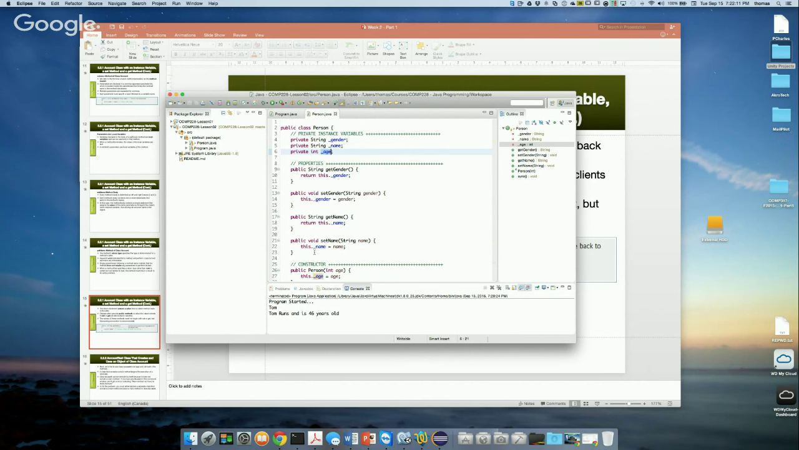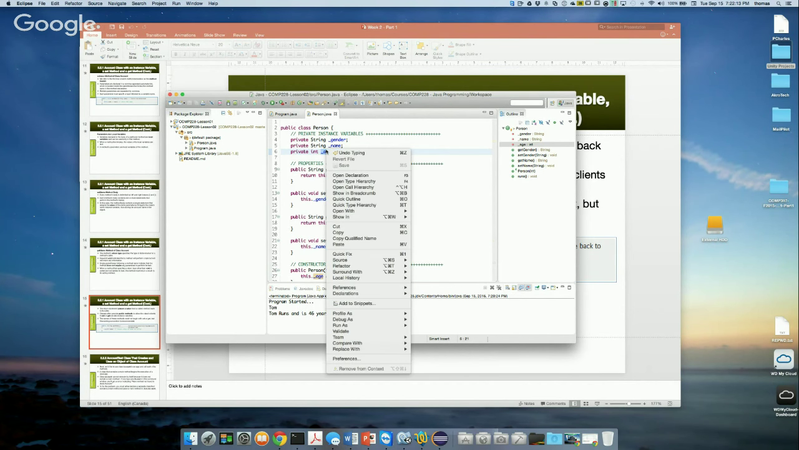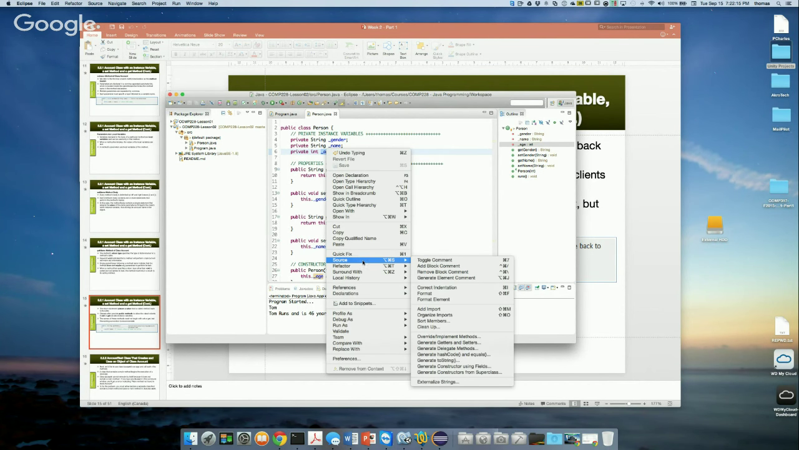I can write it by hand like I did this morning, or I can simply go to Source and go to Generate Getters and Setters. And there are all kinds of other lovely things you can do here too. Generate constructor using fields, generate constructors from superclass. There's all kinds of other stuff. Generate toString, that's a great little method, right? You want to generate a toString method. That's one of the most common methods we use. What it's actually doing is overriding the default toString method that's part of the Object superclass. But anyway, let's not digress too much.